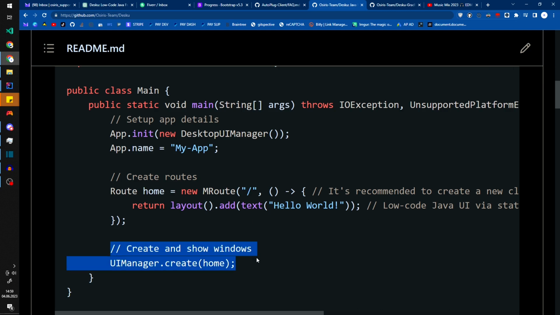And then to show a window and create a window, we use the UI manager class and the create method, and then we give over the root that we want to show first. You can also load different roots in the UI, but that's another topic.